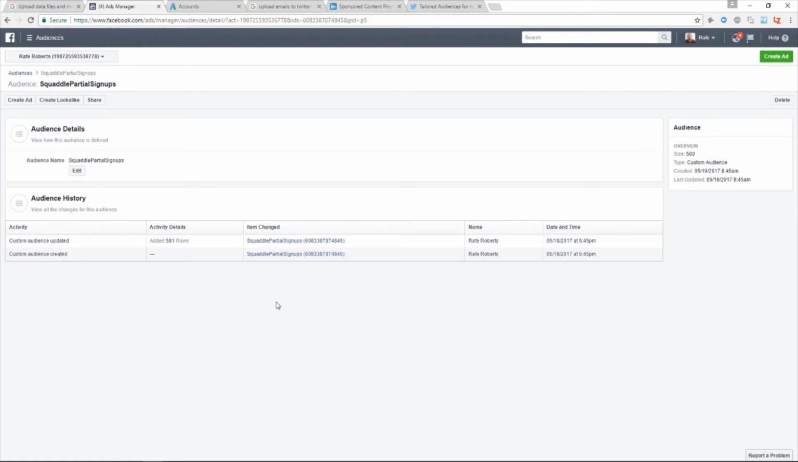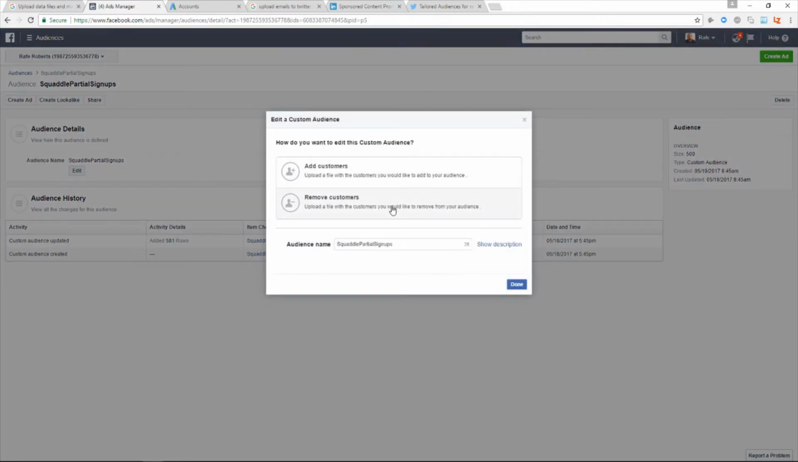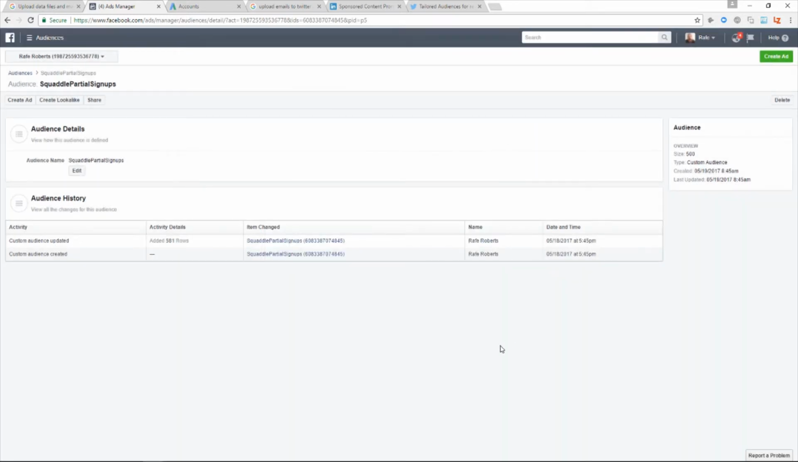But make sure you remove them from your audiences by coming in here, go edit, and then go remove customers from this so that they're not getting shown ads where they've already bought, right? There's nothing more frustrating as a customer. So that's how you do it in Facebook.